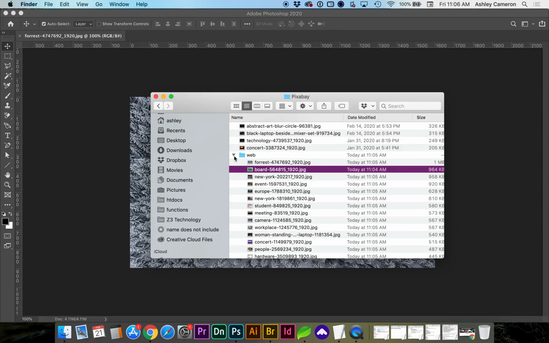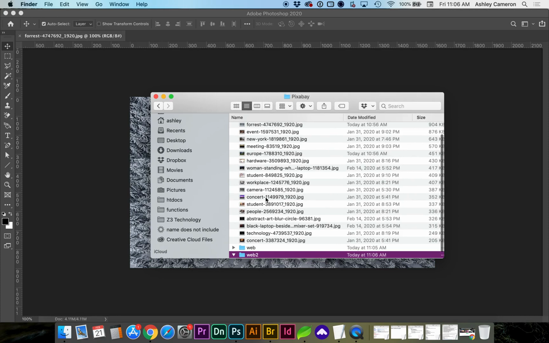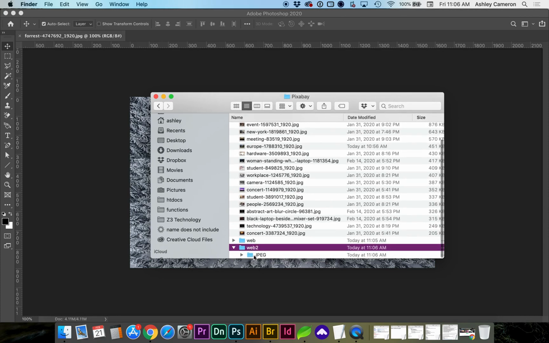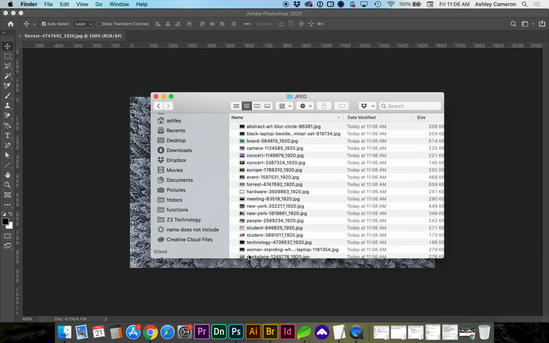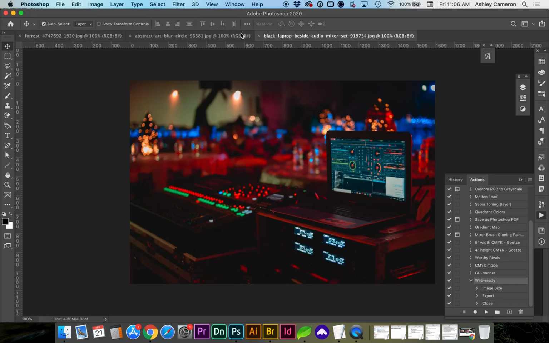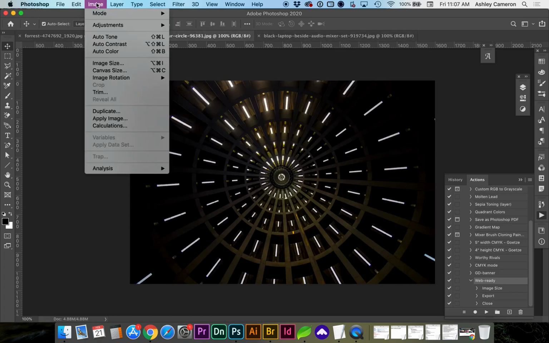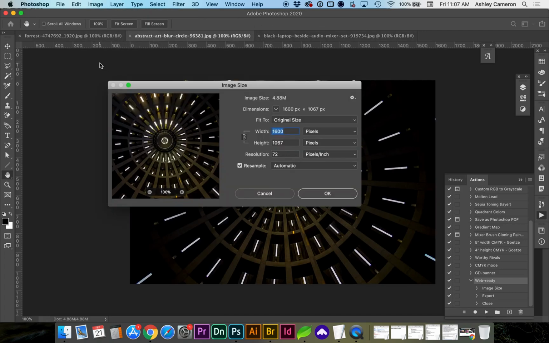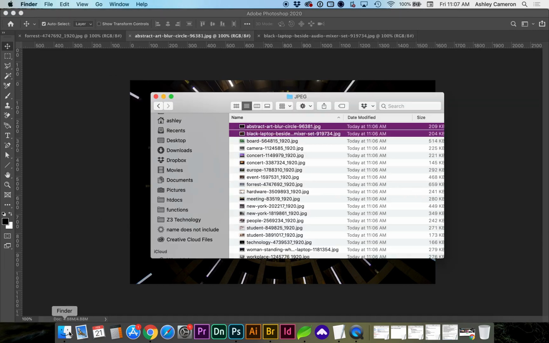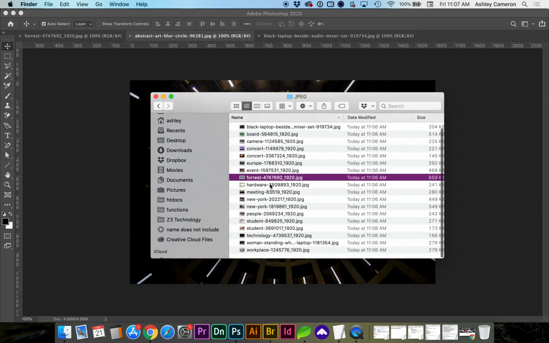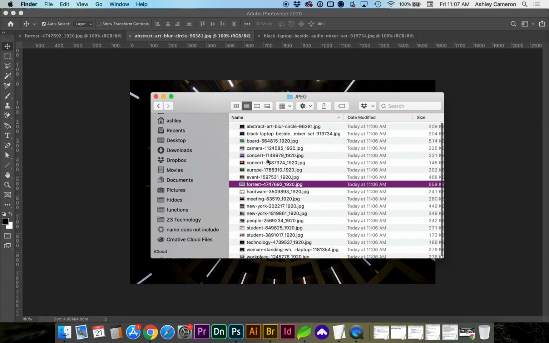So let's check our Web2 folder. And it's created a JPEG folder inside of that. And let's open up a couple of these. So our image size here is 1600, which we set as the max width. Let me see if there's a vertical one. I don't believe there is. But the max height would have been 1200 pixels.